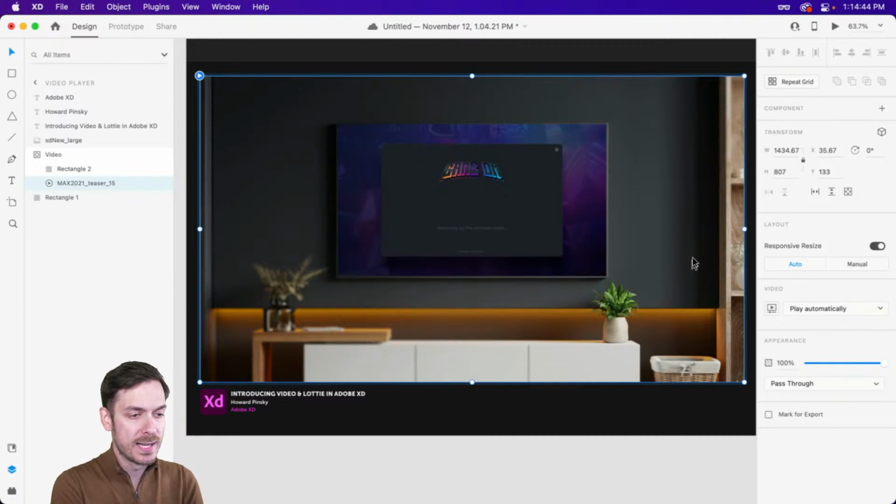Wade says, I think that's Howard's actual living room. It is not. That was an image from Adobe Stock, and then I placed the video inside the TV that was on the wall. I wish my living room would look like this, but unfortunately it does not.